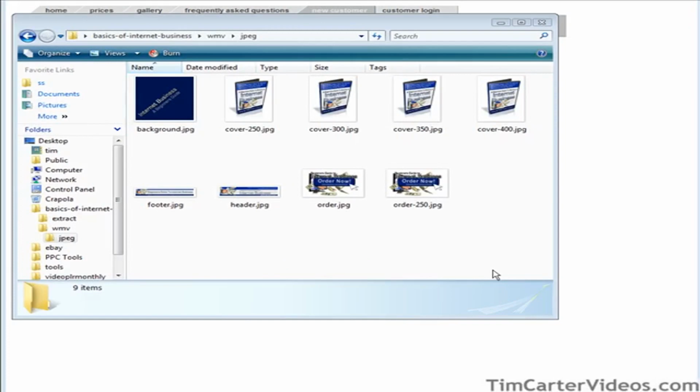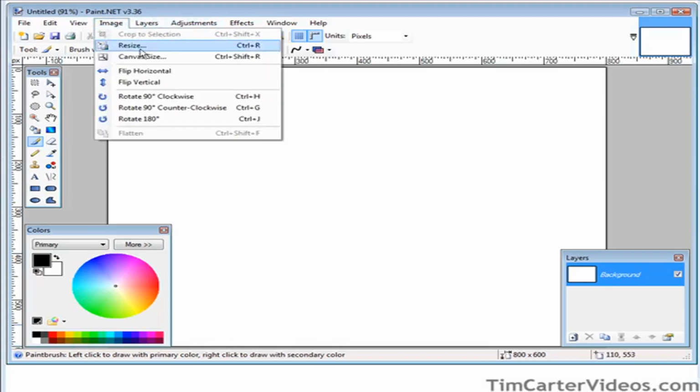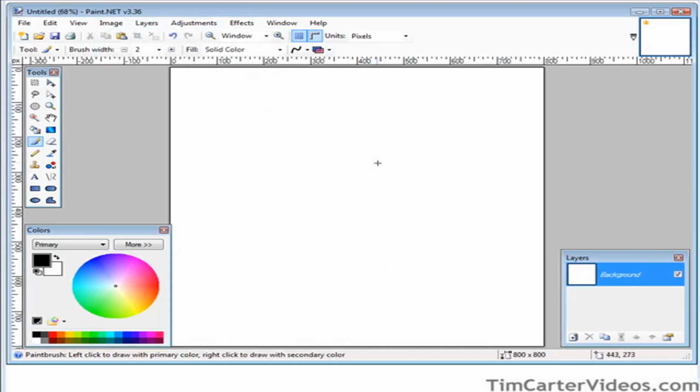So let's go to paint.net. You can download paint.net for free, and I have a link to that on the resources document. So let's open up paint.net now. Okay, and then let's make sure we have a square canvas size because we need a square image. So let's just go to image and canvas size, and let's set this to 800 by 800. Make sure maintain aspect ratio is unchecked. And there we go. We now have a square image.